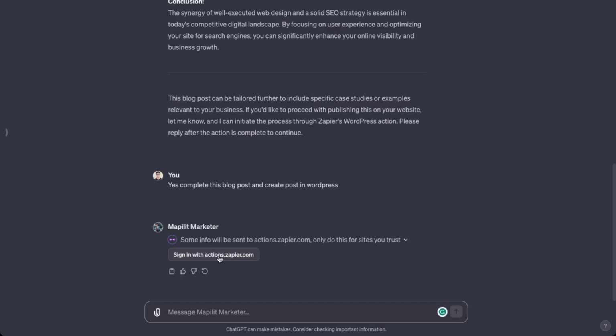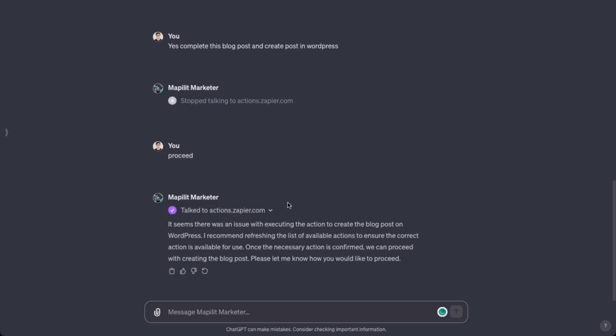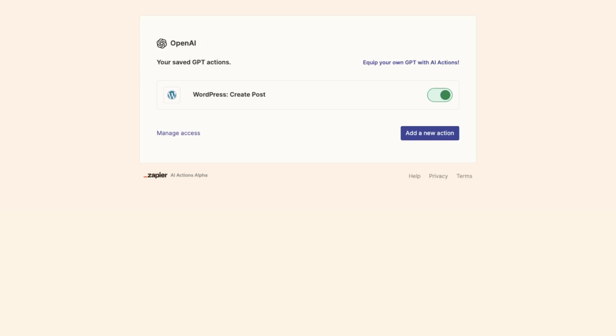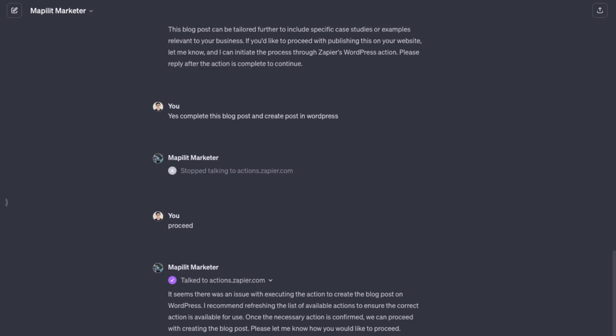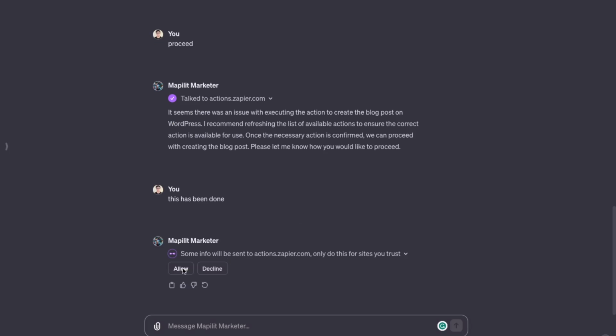Okay, so we just need to sign in again. Okay, and then just click allow. Awesome. So we have been signed in via OAuth. Okay, so let's just say proceed. Okay, so now it's doing the action. Okay, so we just need to refresh the list of actions. So back here in Zapier actions, let me just refresh the page. Okay, and then we can go back to our GPT and we can say this is done. Okay, and then click allow again.